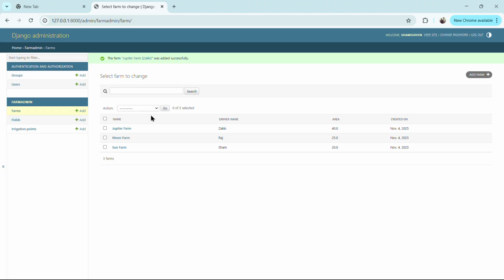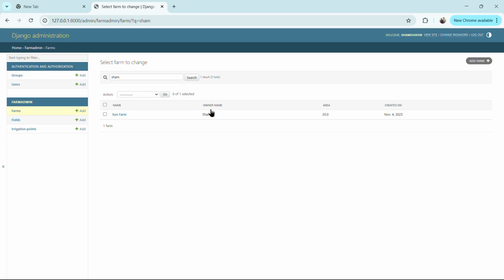In the list view, we can see all the farms with their name, the owner name, and the creation date. The search bar lets me find farms by name or owner, thanks to the search field setting in the admin. For example, if I type Sham and hit search, it filters out the farm name with the owner. The string method in my model makes each farm display as its name instead of just an ID.